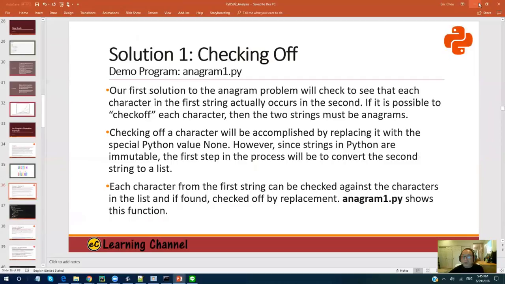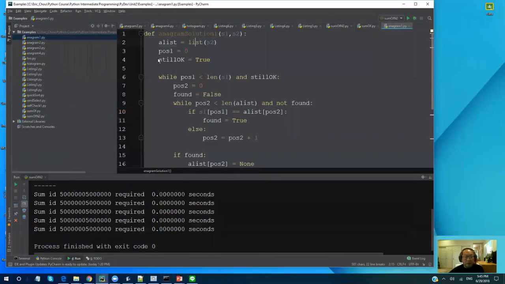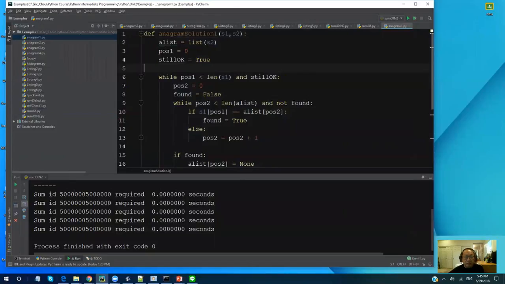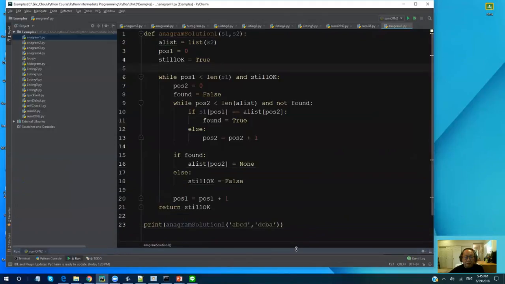So let's look at anagram number one. So anagram number one is like this. You basically make the second one an A list. Okay, and then basically you use position one as zero, and then you try to check off each item of the list. So basically, you go through here, and you check if the S1 has something equal to the second one. If true, then you turn found to be true. Originally, you set it as false. But if you cannot find it, then you continue to increase the position so that you continue to check the second list.